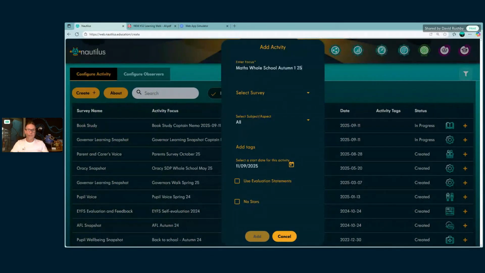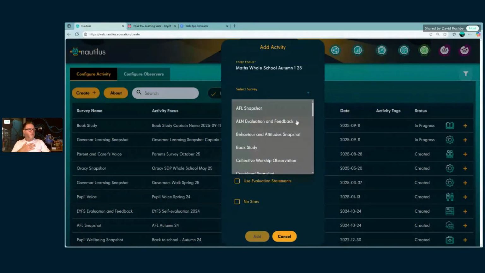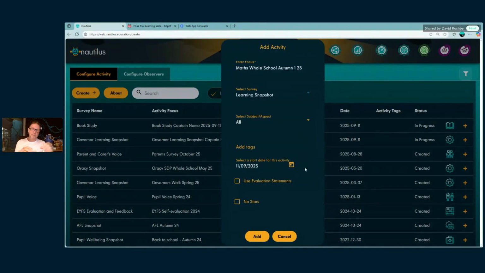So just a nice label, and again, good practice to make sure it's consistent, and we can pick that up nicely in the search tools on the dashboard. Then we're going to select, we'll just go with a learning snapshot, because again, we're going to use something which is about teaching and learning here. So it just needs to reflect the impact of what's taking place in the classroom.